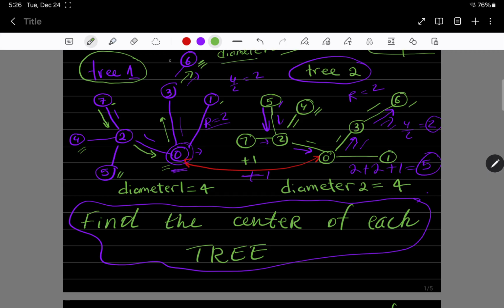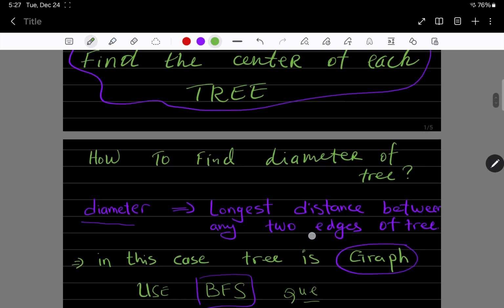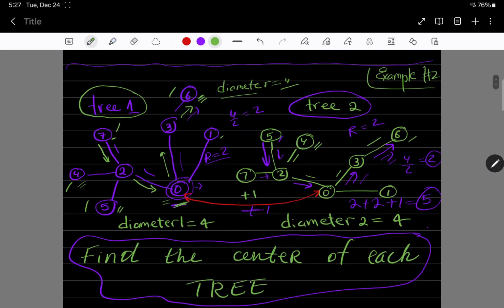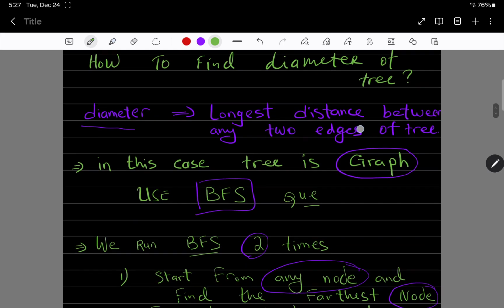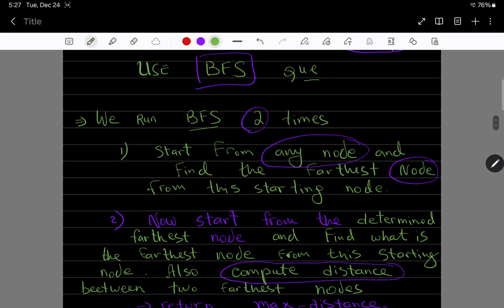which are 6, 4, 5, and 7. There are 4 farthest nodes from node 0. So we need to return any of these farthest nodes. So in the first run, start from any node and find the farthest node from this starting node.